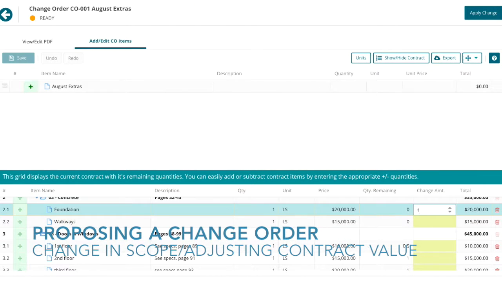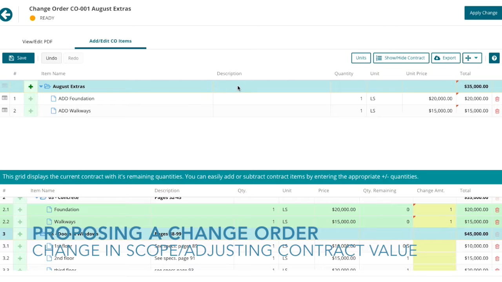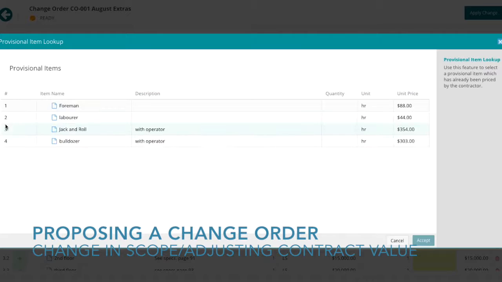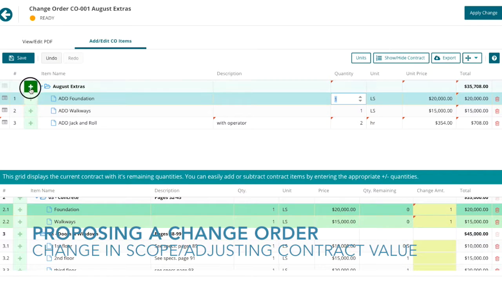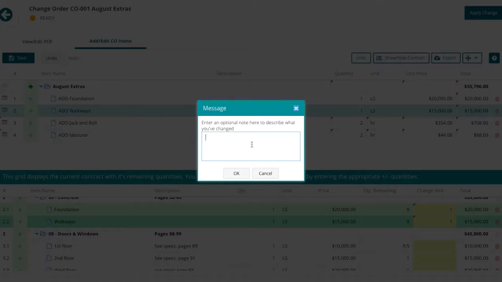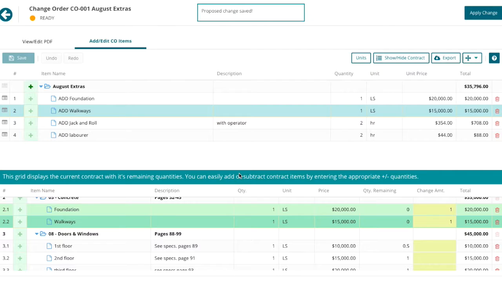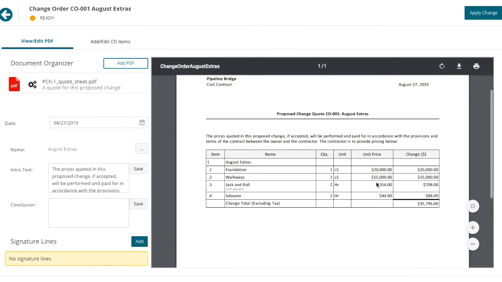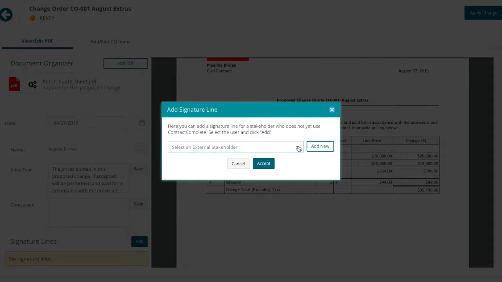So very much like a progress report, we can really change the existing bill of quantities, but maybe we've got some provisional items, and you can also add any brand new items on there as well that may not have been defined at the start of the project.